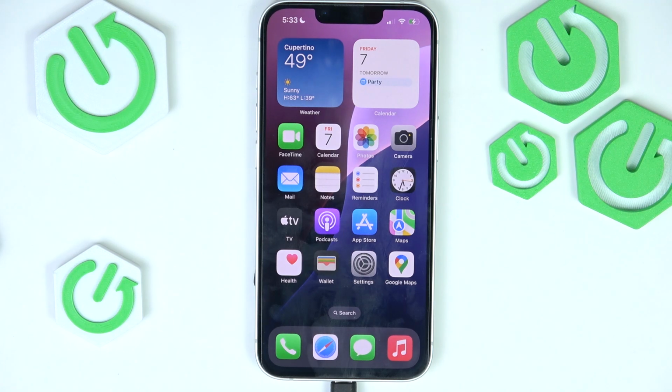Hello, in this video I'm gonna show you how to turn off vibrations on iPhone 16e.